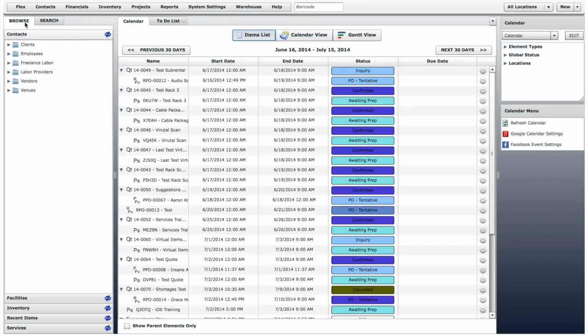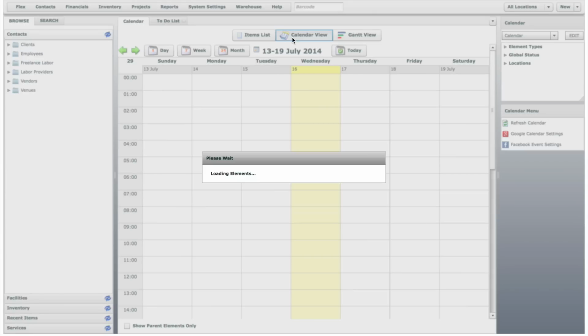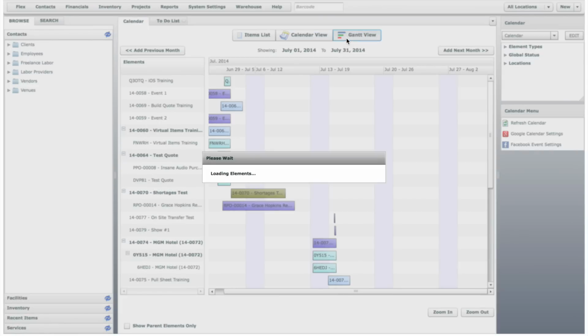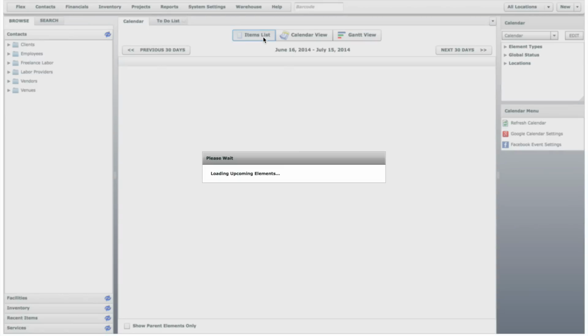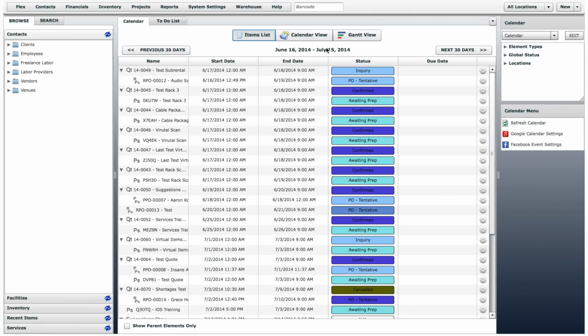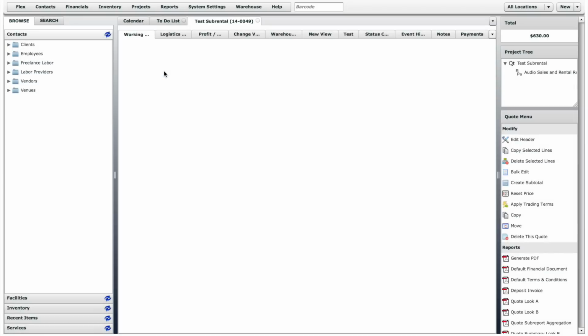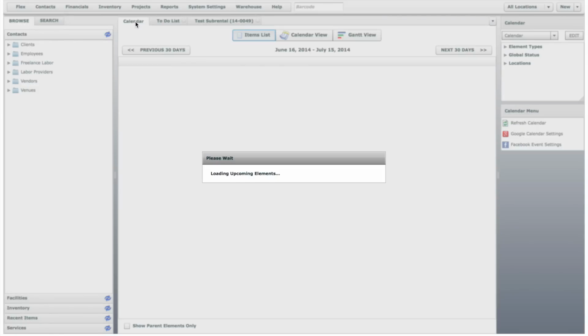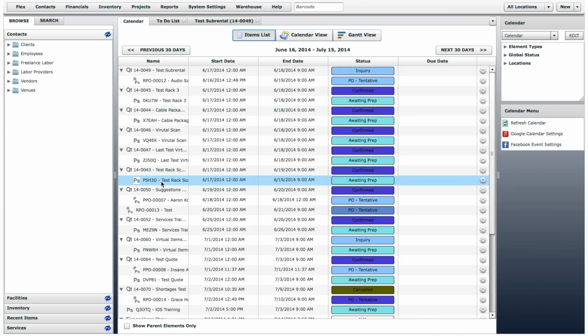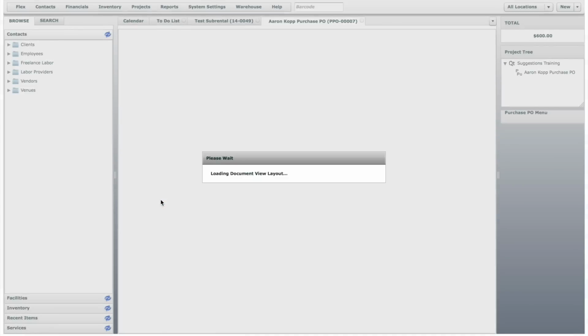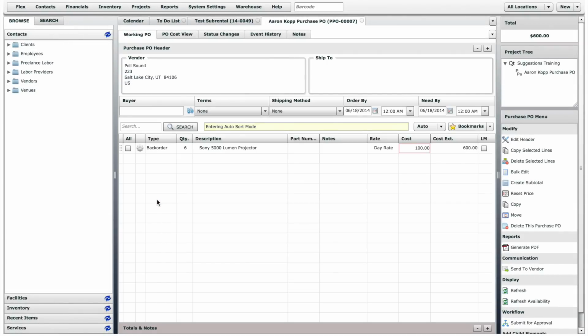The next major section is the Workbench, which is located in the center. When you log into Flex, your calendar will open in the Workbench. You can change the view options for the calendar and look back at previous items or forward to future items. You can open any item on your calendar by double-clicking on the item, and it will open as a new tab in the Workbench. Click the small circle on the tab to close it.